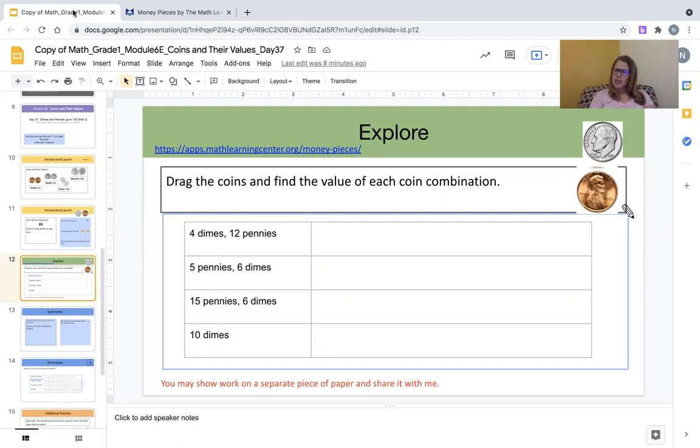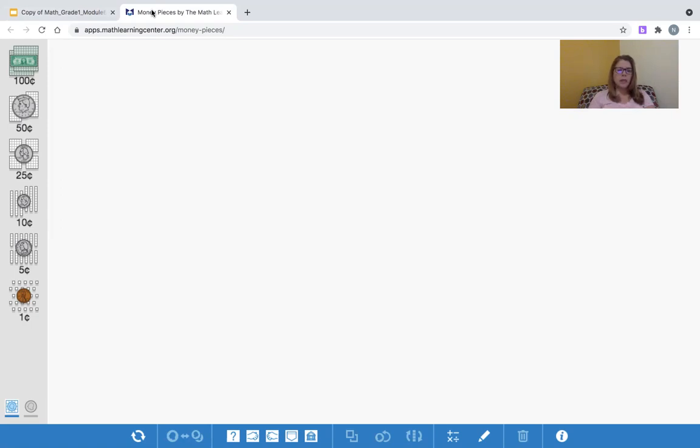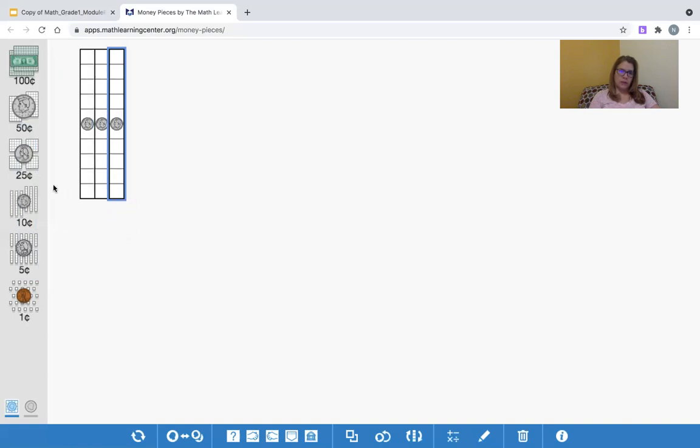Let's use the workspace and show 4 dimes and 12 pennies. I'll click on the workspace and I'm going to show 4 dimes by clicking on the dime and dragging it to the workspace. 1, 2, 3, and 4.